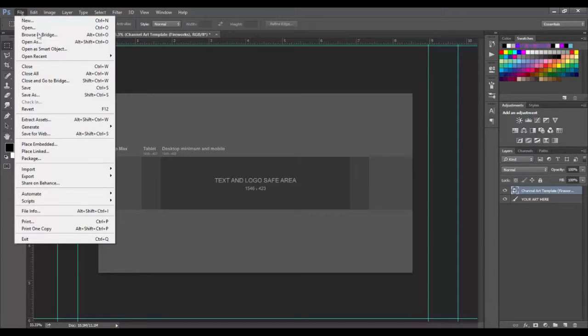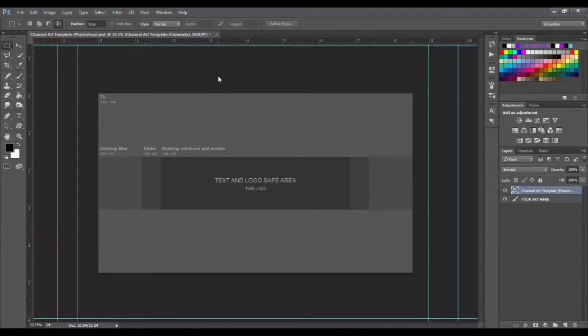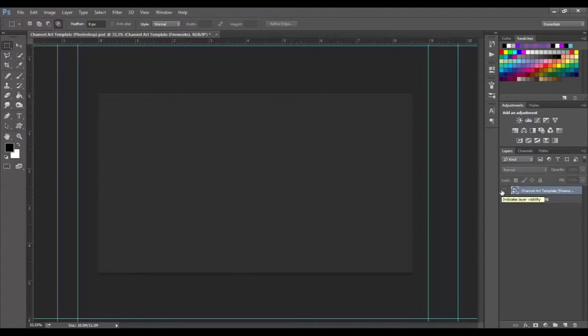So you're gonna start from new. You're gonna set the dimensions to 2560 by 1440 pixels, not inches, pixels. And then you'll have a white background. I mean, it's not white for me, but you'll have it white for you.